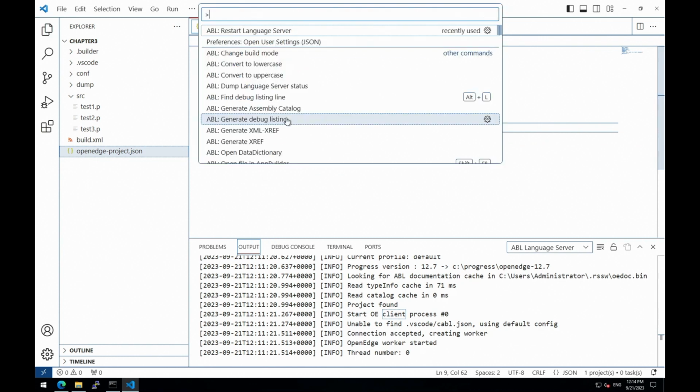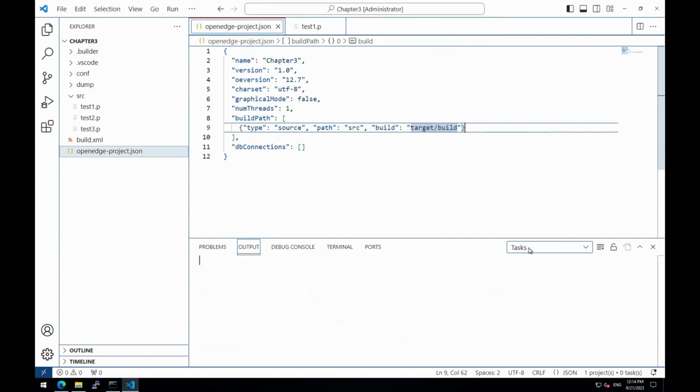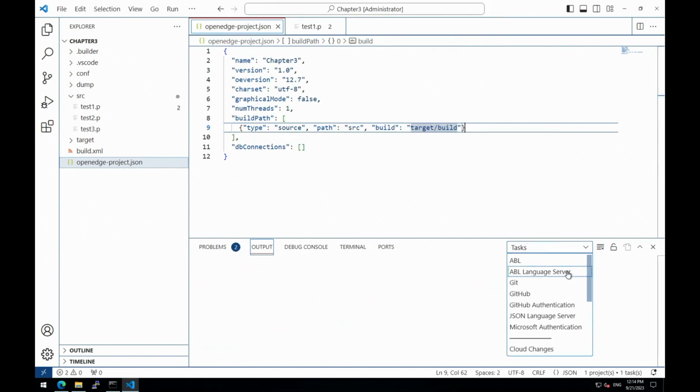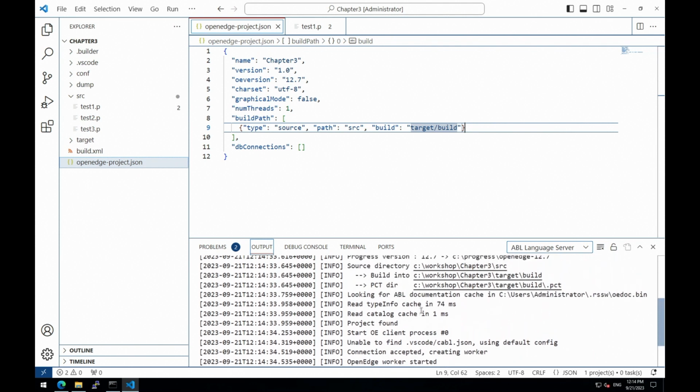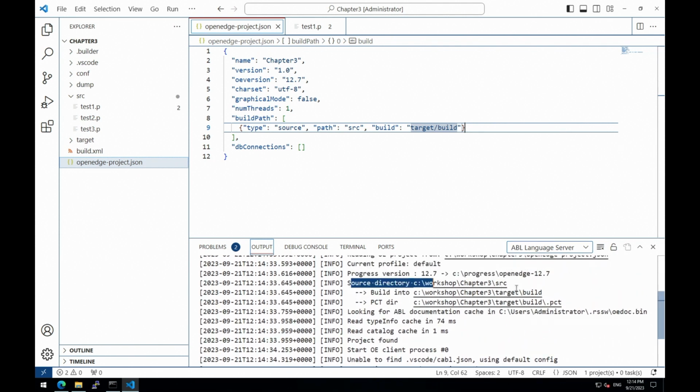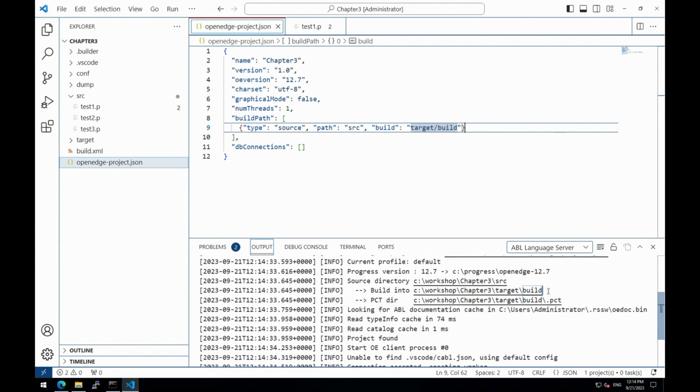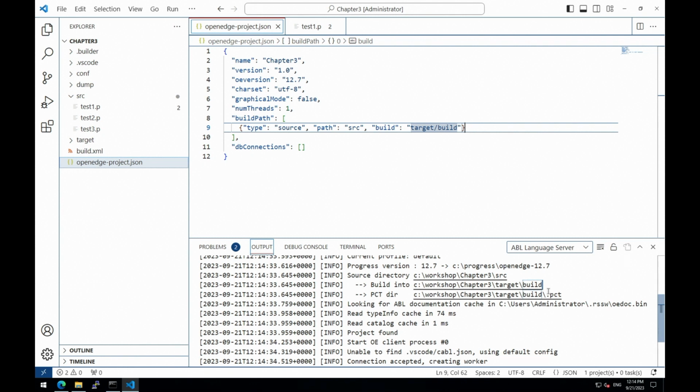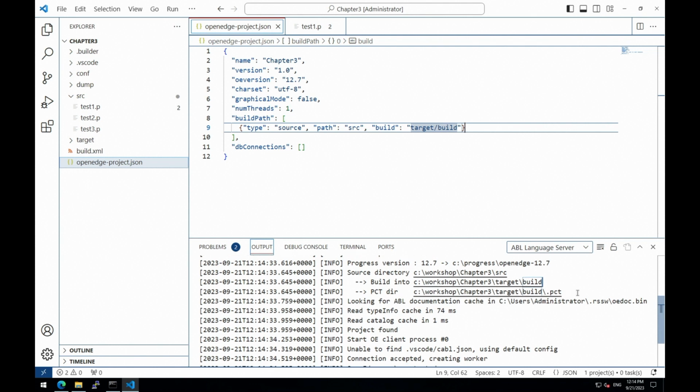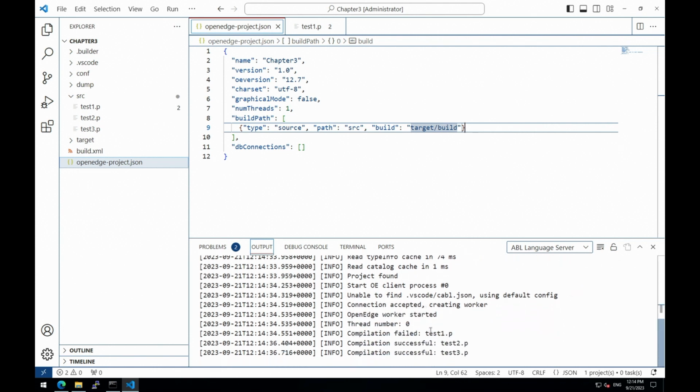Configuration was changed, so we have to restart the language server. If we go to the output, the language server is there, and here we can see that one source directory is defined. It is built into target/build, and the PCT directory here is where the xref and input files and so on are computed. The references are computed, and this goes in build.pct. So here we have three procedures. When the language server is started, it will try to compile everything in the source directory, so you immediately have the feedback that test1.p is a compilation failure. The two other ones are successful.